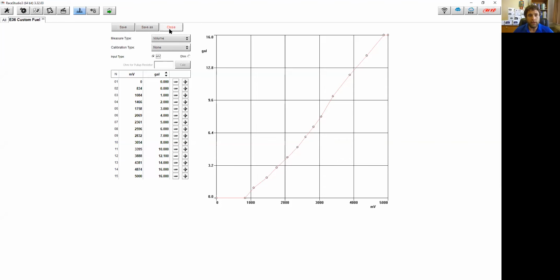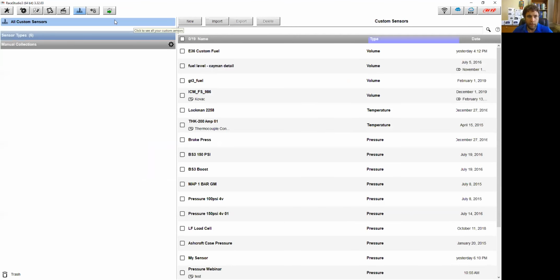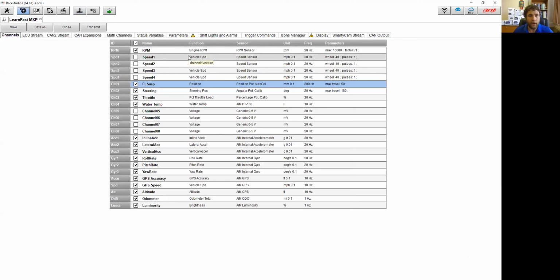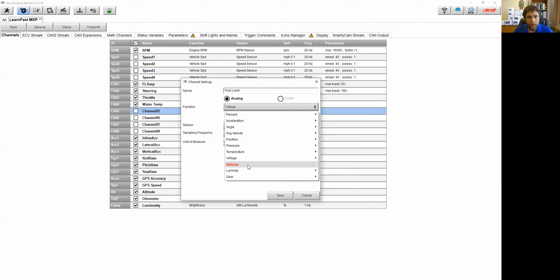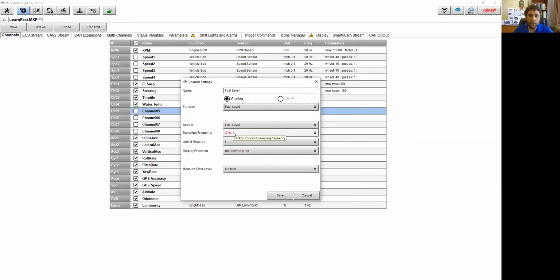So when we save this and close it, and this is the same thing that we would do in the other one, when we're in our config, we can apply this to a channel. And we didn't do that before, and we're going to put that in here now for you quick as we start to wrap things up. And we're going to say fuel level for this channel, and our function is going to be volume, and we can choose fuel level. Fuel level is one I look at, and in the sensor, we're going to pick our custom E36 sensor that we just made.